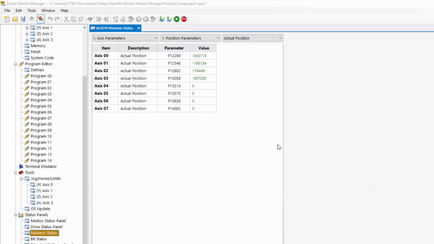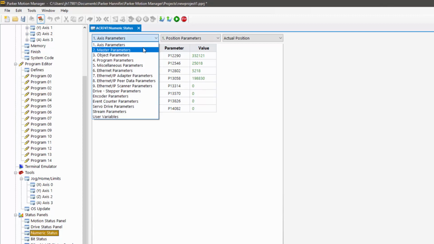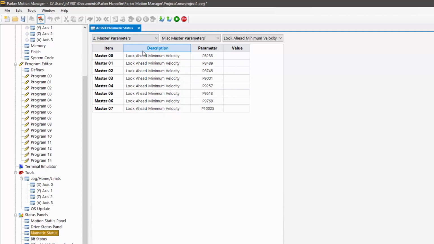The numeric status in Parker Motion Manager gives us a way to see the different parameters in the ACR controller while the program is running. Here we can see the actual positions for axes 0, 1, 2, and 3 while the program is running. There's also the master parameters.